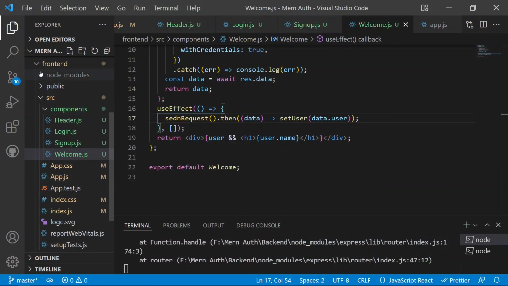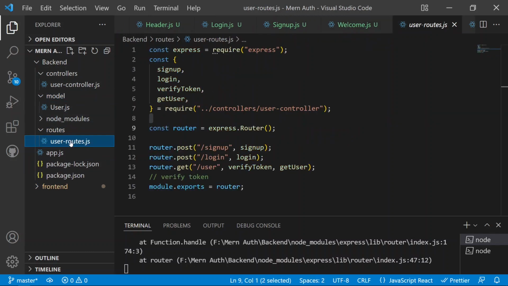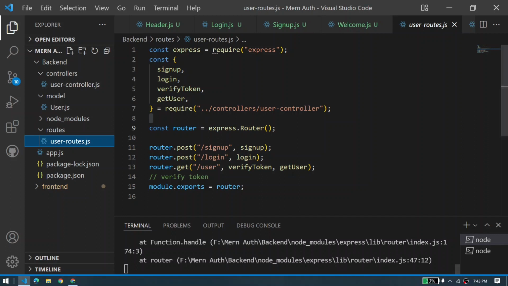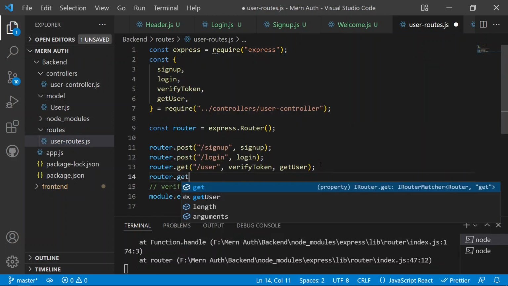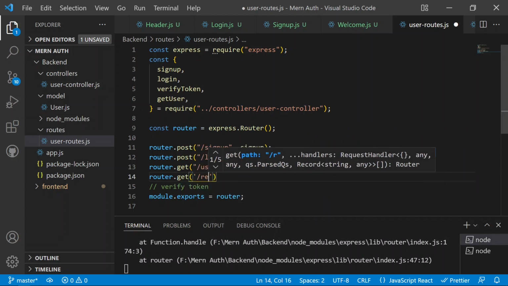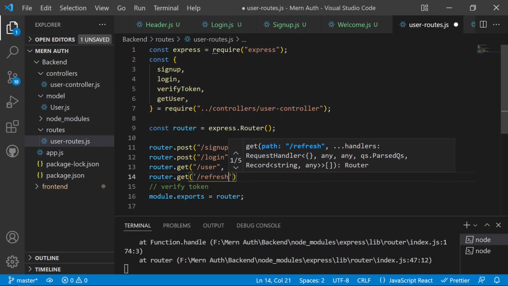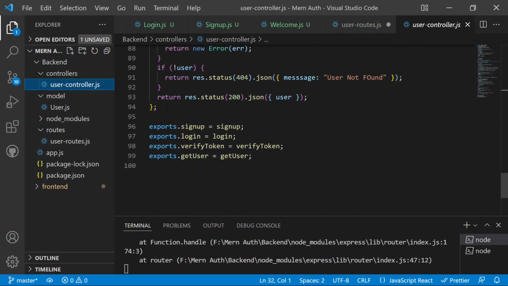So we need to go to the backend folder, and then we need to create a new route in the routes. After all of the routes, we can declare a new route with the router. It will be a .get request, and it will be the slash refresh route, and then we can have some functions after that. We can have the functions in the user's controller. So we can go and create a refresh token here.